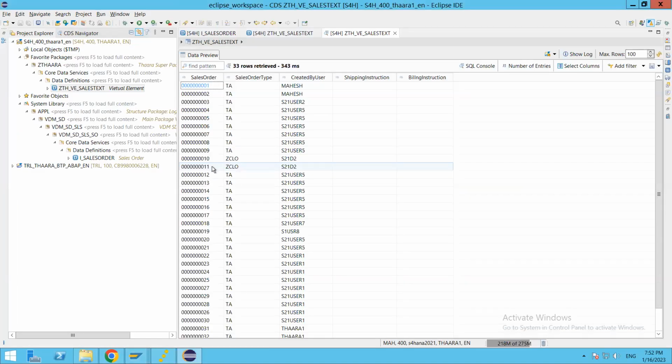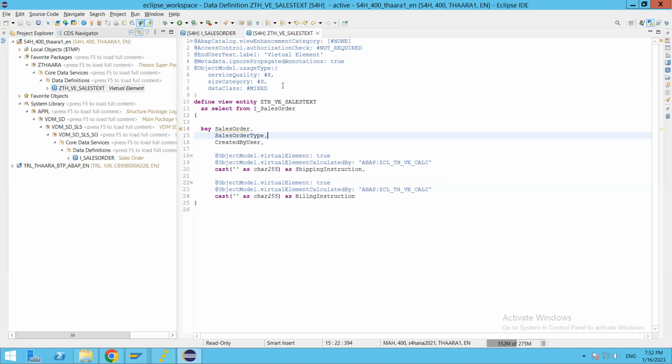But this is not how the virtual element has been designed. This is how the framework will treat this particular virtual element. Whenever you publish this as an OData service, that is the only way I can think of right now how these virtual elements will trigger. Otherwise, whenever this CDS view is accessed by any consumer, that is where this virtual element will be triggered.